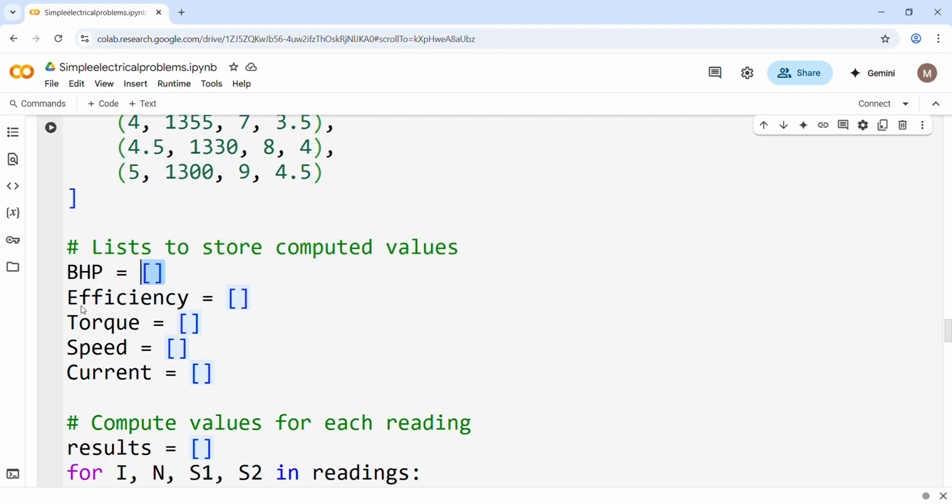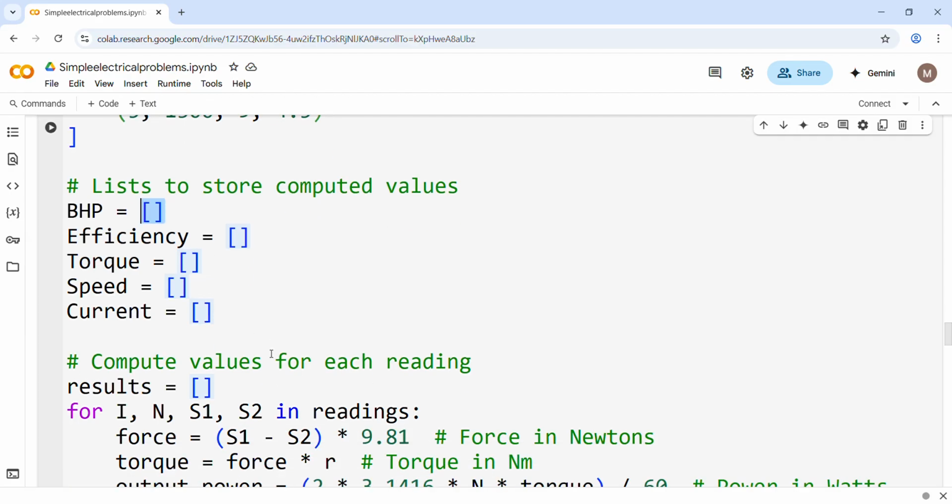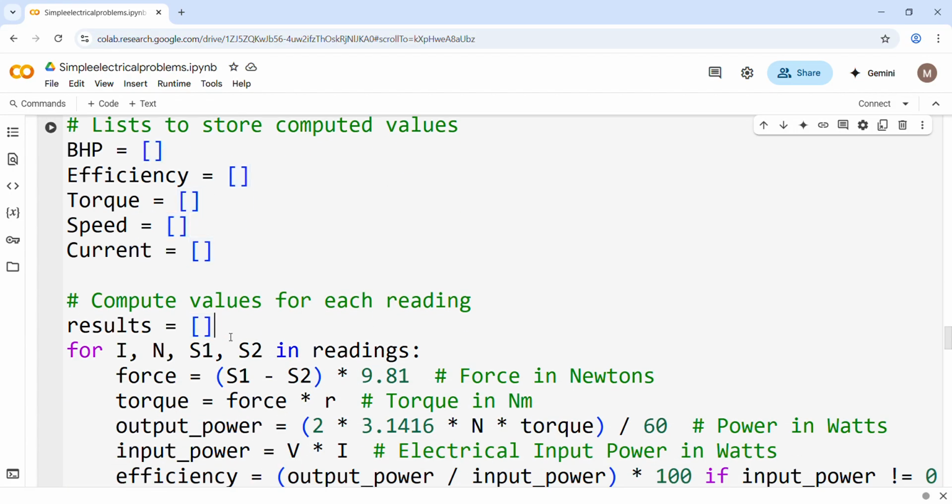Now what is the purpose? We have declared the lists in consecutive steps. Just wait. This list is used to store the complete results. In other words, the others are used for a particular parameter only: BHP, efficiency, torque, speed, current. But result is used to store this complete list.